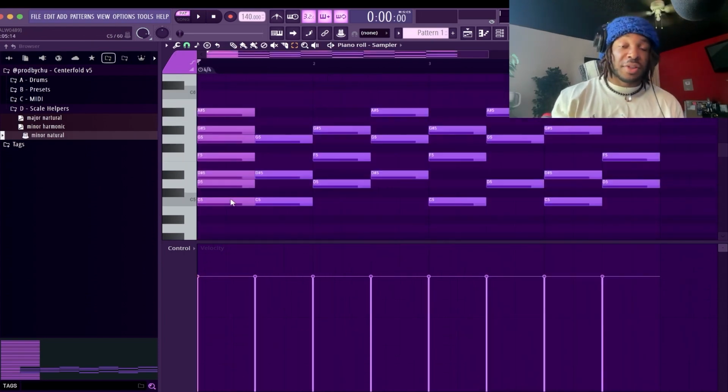There's gonna be 7 notes in a scale, and then there's gonna be 7 chords that you can build out of every simple scale. That's not how it works for all the scales.